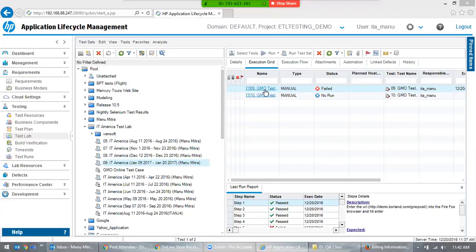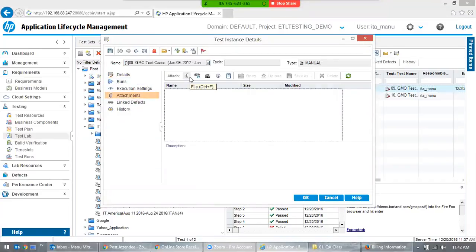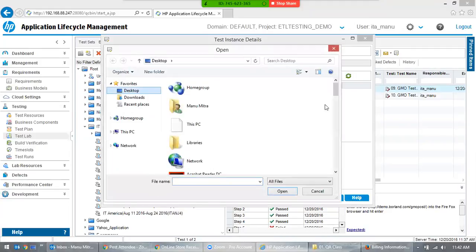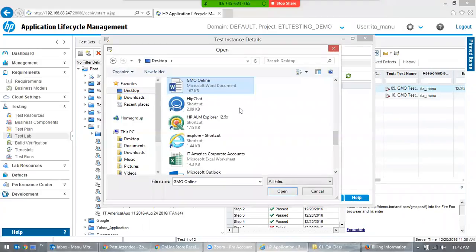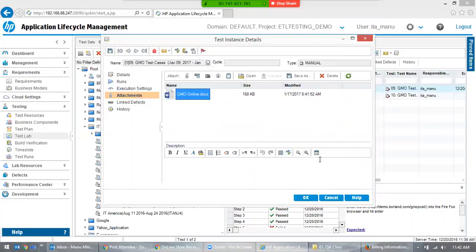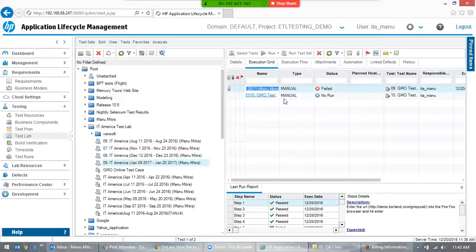Once you have done this, you can attach the screenshot by clicking on this, going to attachments, and attaching this screenshot. That's how you can attach a screenshot, and click on OK. This is good, because you need to document your results. Once you document the result, you need to put it in some folder, so you put it here.